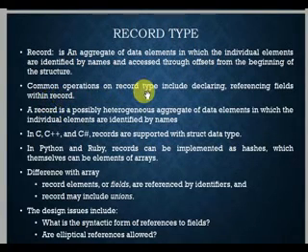Then common operations on record type include declaring and referencing fields within the record. A record is possibly a heterogeneous aggregate. When we want to give a meaning of record, a record is a collection of many things. So it is a heterogeneous aggregate of data elements in which the individual elements are identified using names. In C and C++, records are supported with the structured data type, struct. In Python and Ruby, records can be implemented as hashes, which themselves can be elements of an array.